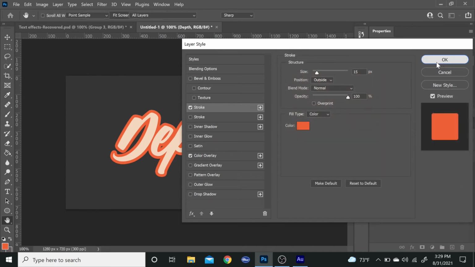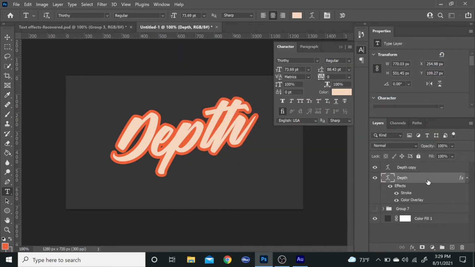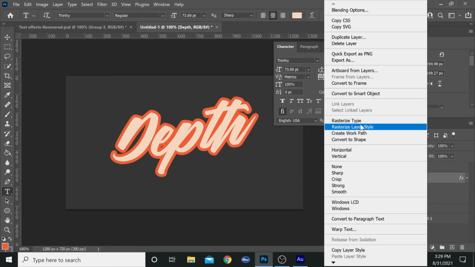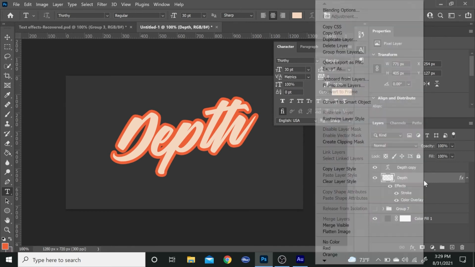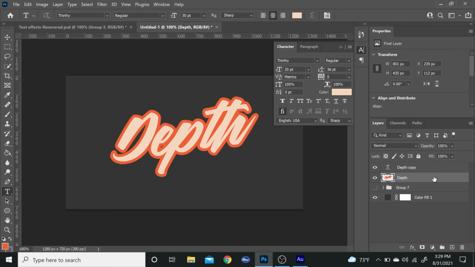Once that's complete, you're gonna wanna hit OK. Then if you want, you can just hit rasterize the type and the layer style so you can just have a cleaner layer. That's up to you. Next, you want to just hit Control J so you can duplicate that layer you just colored.